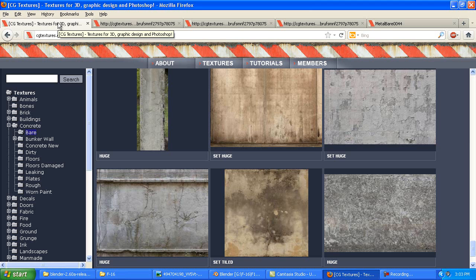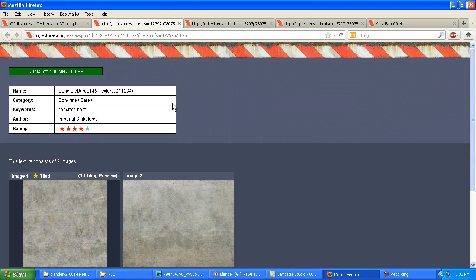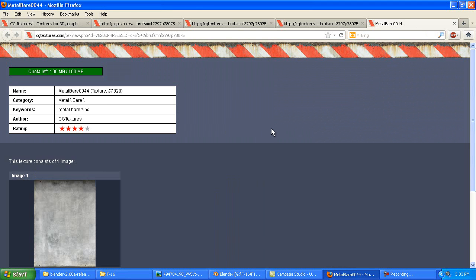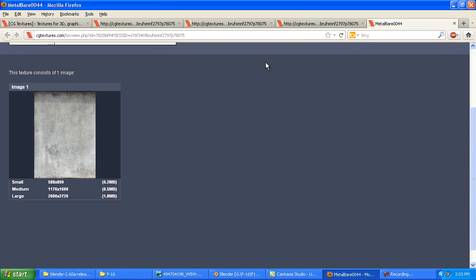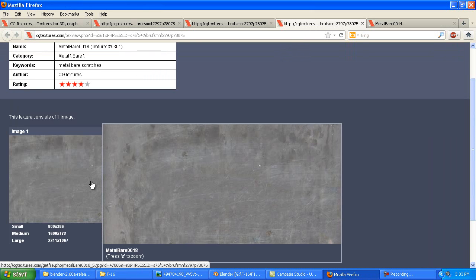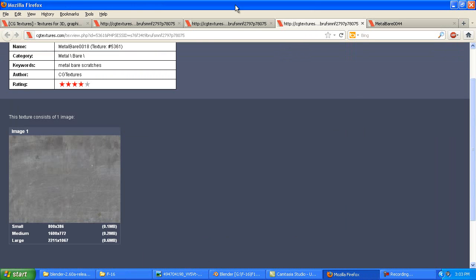So what I did is I went to cgtextures.com again. I picked some metal textures like this one. It's got a little bit of contrast in it. Like I said, we'll bring the contrast down so the pixels aren't so different in contrast, so that we can get it looking more like that metal where the pixel values aren't jumping all over the place. Here's another metal one with some scratches on it.